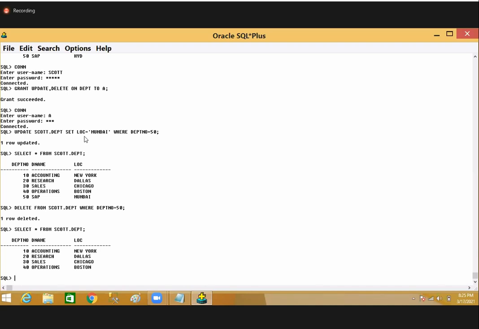Now suppose you want to view which type of object privileges a user has. That kind of question comes up. For example, if you want to see which system privileges a user has, we use a data dictionary. What is the data dictionary name, guys? Does anybody remember? What is the data dictionary to view the system privileges of a particular user?